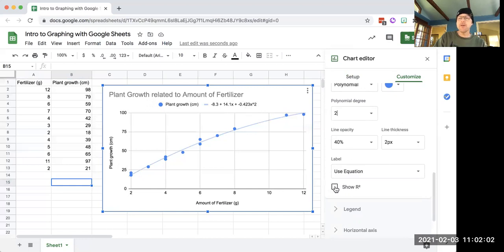And now when I do the R-squared, it runs those together, which is kind of a drag because that's not actually part of the equation. That's a completely separate thing. The equation is y equals and then all this stuff. And then R-squared is a separate thing.